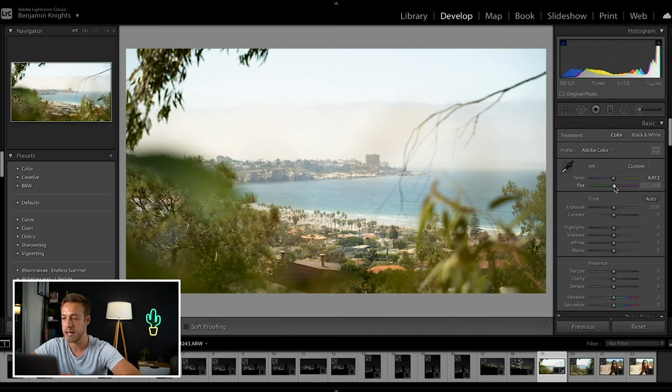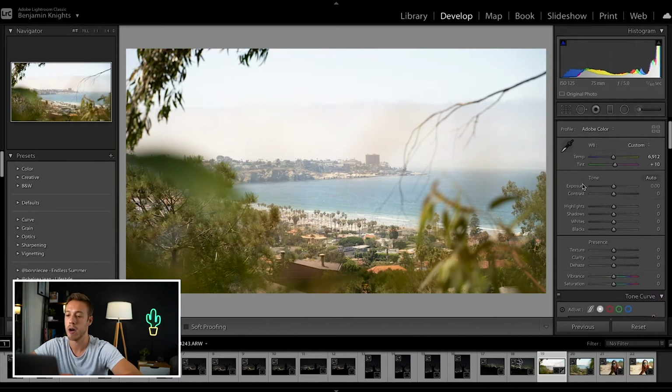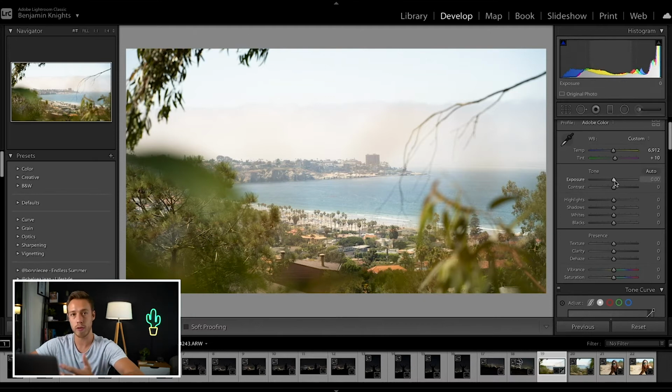Now, tint is going to be the same, but for two different colors. We've got green and purple, so we can tint it more towards the green or we can tint it more towards purple. I wanted to go for something a little bit warmer with this photo, so I'm just going to push it up towards the purples.